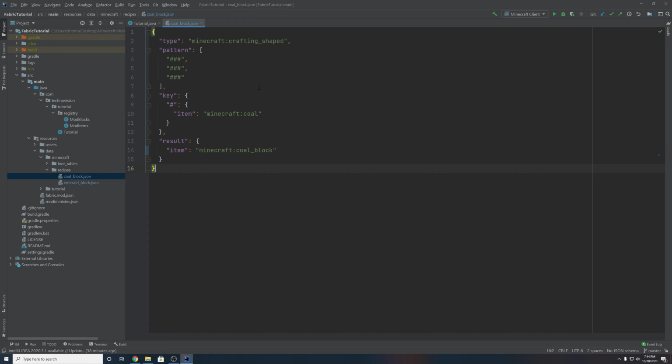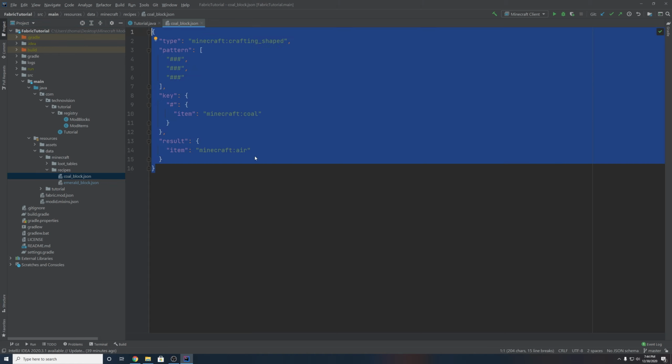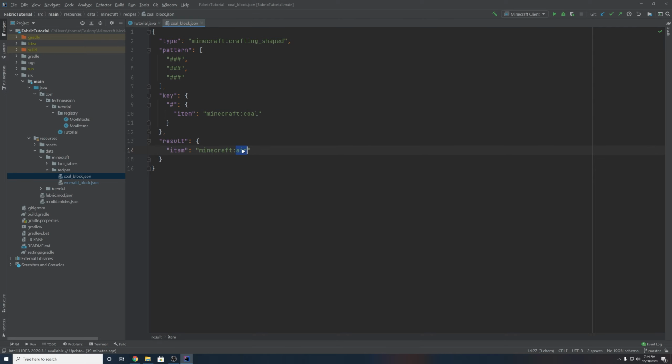So if we just left it like this, nothing would change. It would just be the same recipe. But if we change the result of this crafting recipe from coal block to the air block, then this will completely remove the recipe from the game without you having to worry about using data packs and other sorts of stuff and mix-ins. So pretty much this will work great. All you have to do every time is just make sure you name your JSON the same as the vanilla recipe, paste in the vanilla recipe exactly, and then change the result to air. So there we go. Now we can run the game and test this out.